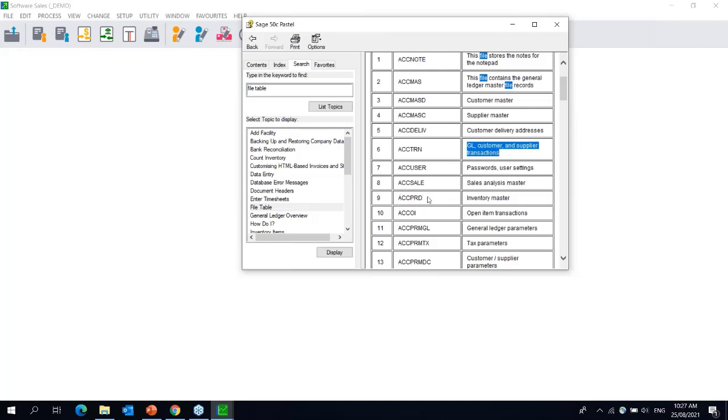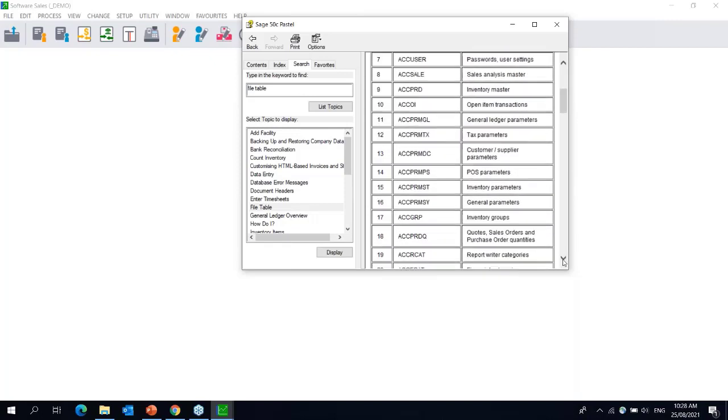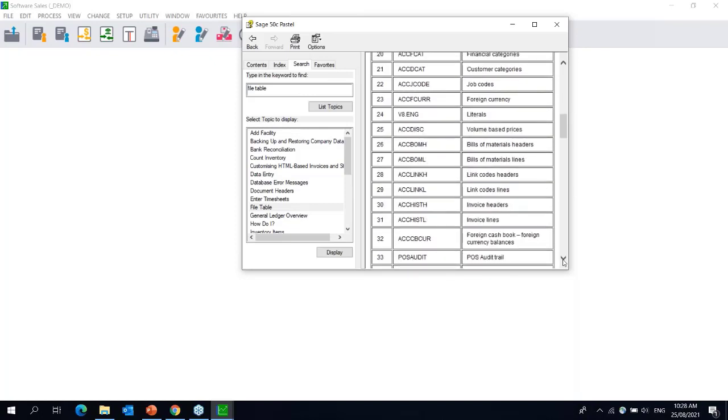Then guys, your ACC PRD is your inventory master file. Now, I've had people overwrite this file, but guys, honestly, it's not a file you want to overwrite. This again is a rebuild only. Overwriting this file breaks the link between your master file and your multi-store transaction file. So every time you process using inventory, yes, it writes to your ACC TRN file, but it also writes to your multi-store transaction file, which is ACC STK.